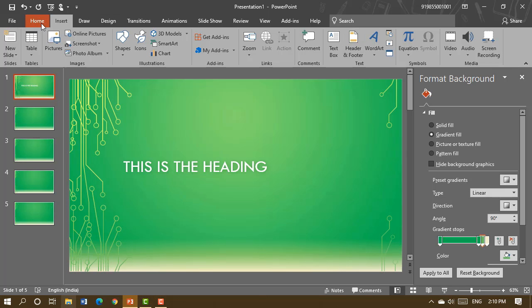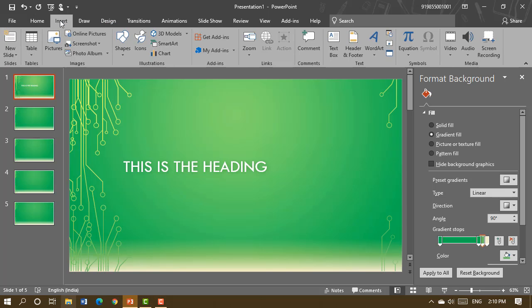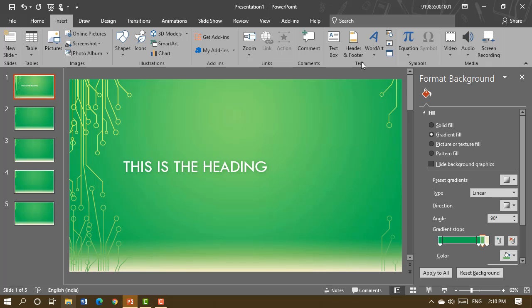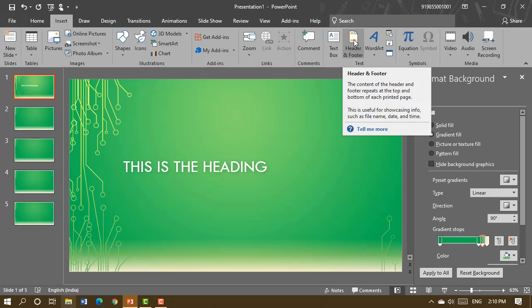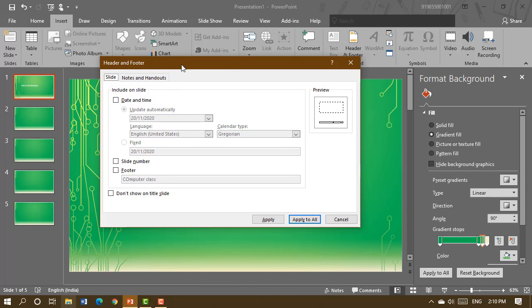Normally we are at the home tab, okay? We have to go to the insert tab. Inside there, you can see this text group over here. In this text group, we have to go to the header and the footer. When you click on this, you'll get this dialog box.